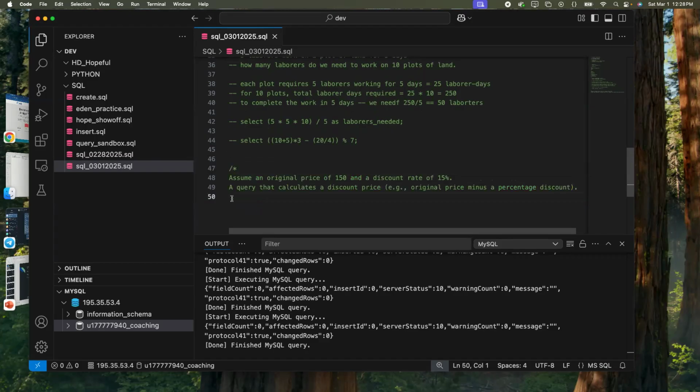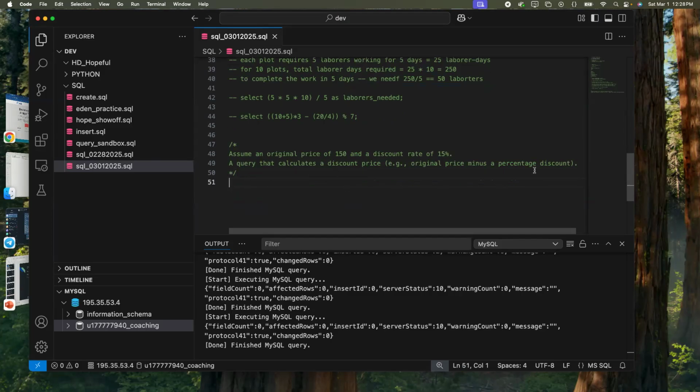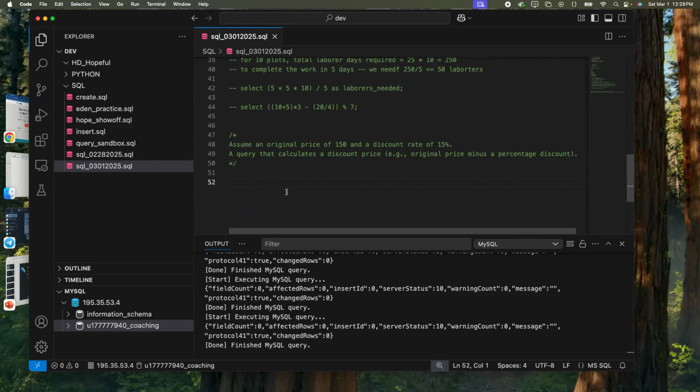This is something that won't be taught. It's common knowledge. You don't teach people how to do this. The price of something is 150 and you have a discount of 15%. What's the price? How much are you going to pay? 2.7. So I want the query. Now begin to post the query that generates the 127.5 or whatever result you get. I don't want calculators. I want to see your query.